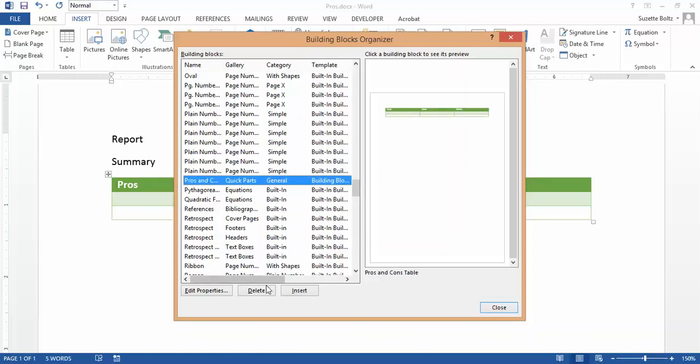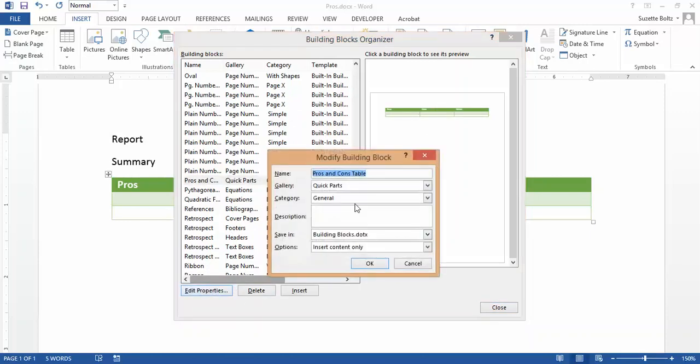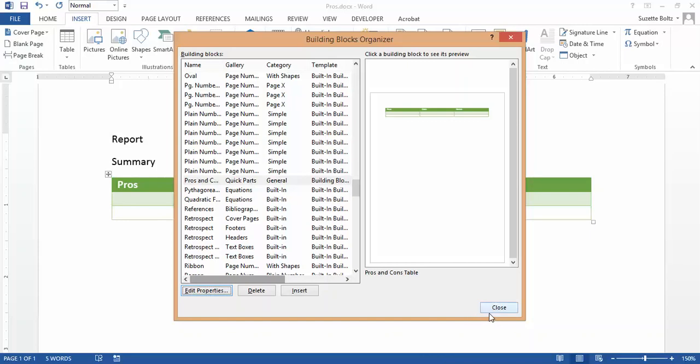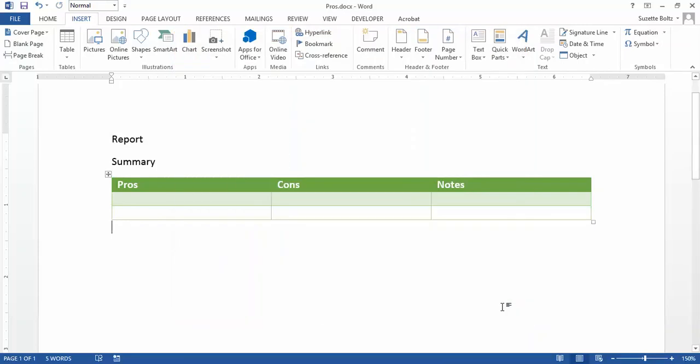It gives me a little snapshot. I can edit the properties and change it here. In this case, I'm not going to change it, but it shows you how to get there. So now I'll just click Close, and I am done.